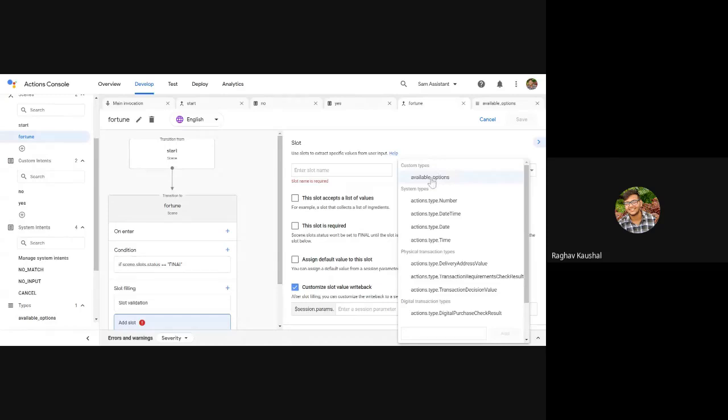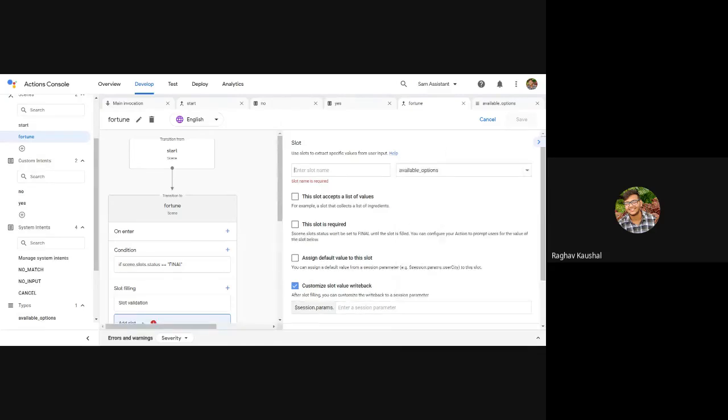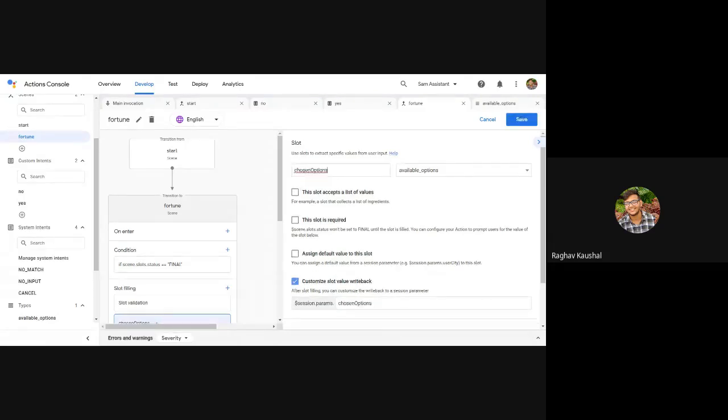When we go into slot filling, we'll already get this option, available options, because we have created that. There is available type number and some already present system types. We'll click on available options, and a user will be choosing one of these options. So let's create one, let's call it the chosen option. If he chooses a dragon, the chosen option will be a dragon.